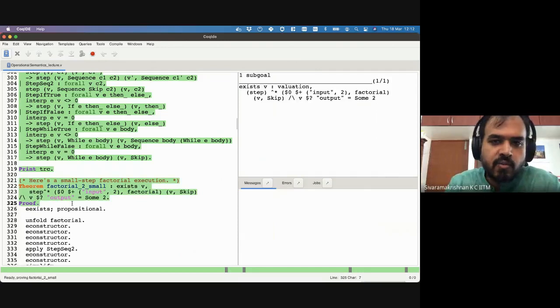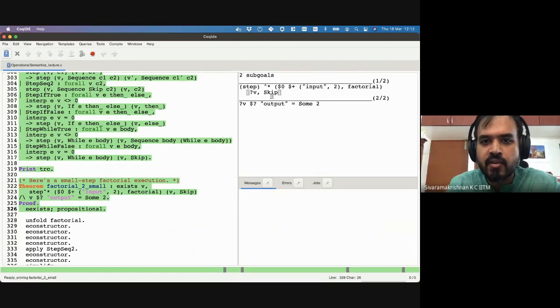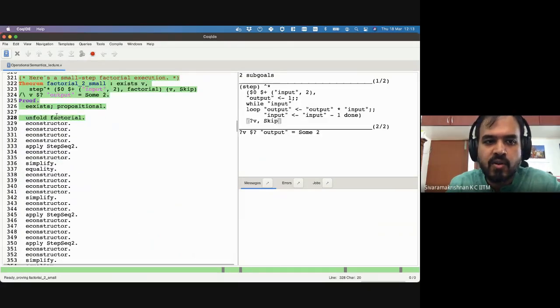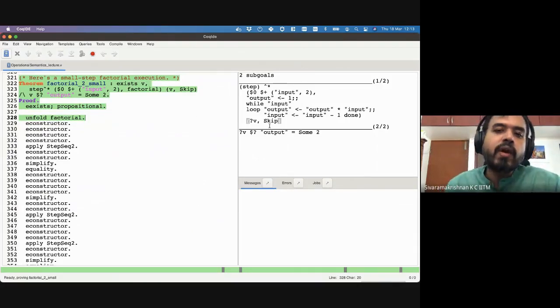Okay, so this is what we want to show. How do you prove it? We have an existential and we have a conjunction. So eexists is propositional, and that brings in a unification variable and then breaks it up into two. Let's look at what the factorial definition is. So factorial is a definition, so I unfold it. This unfolds it in place, right? Now, how do I apply these steps?